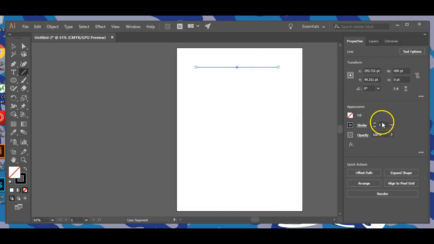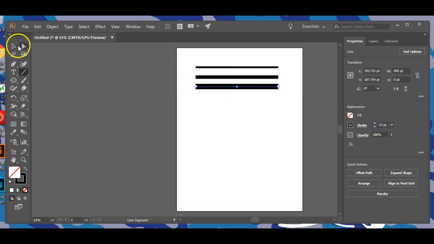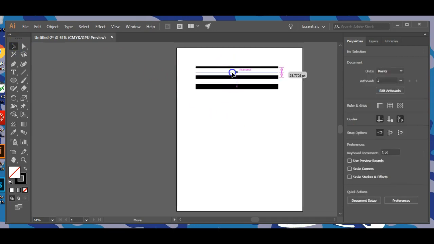The black line is 1 point, so it's pretty skinny. If you increase the weight, the line will get thicker. I'm going to produce a second line by using the line segment tool and make that line even heavier. And then a third line, and that's going to be the heaviest. Okay, so I have three lines now of varying weight.